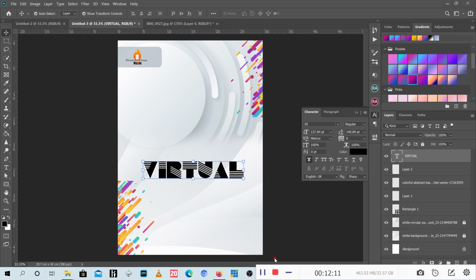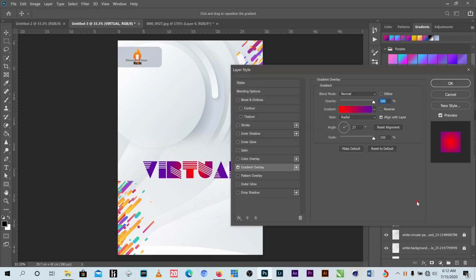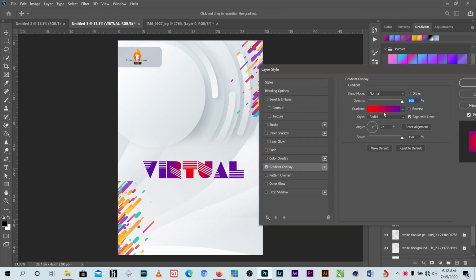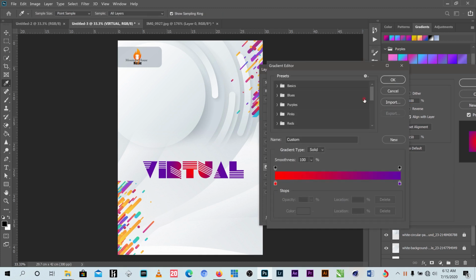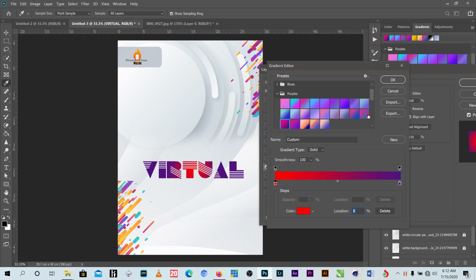So guys, the color of this virtual, I use gradient for that one. So you come to effects and go to gradient overlay. As you can see here, I use this purple, this thing for it, and I change this color to red. So that's how I did it.